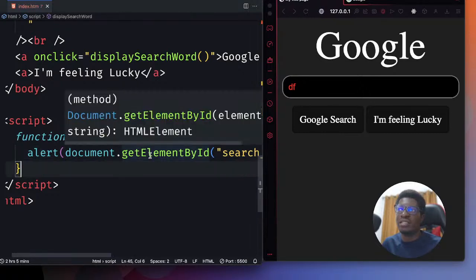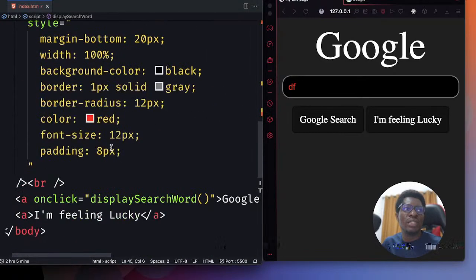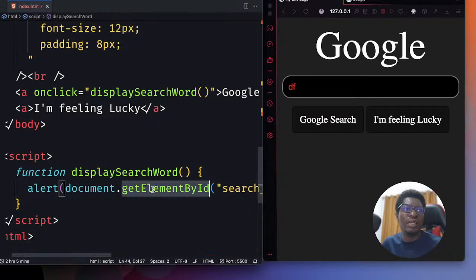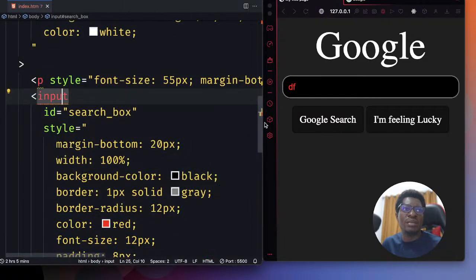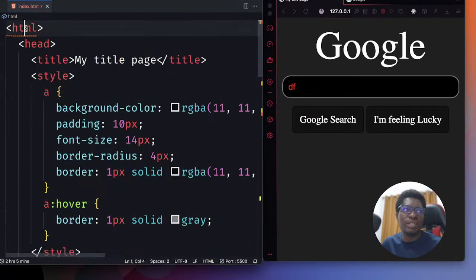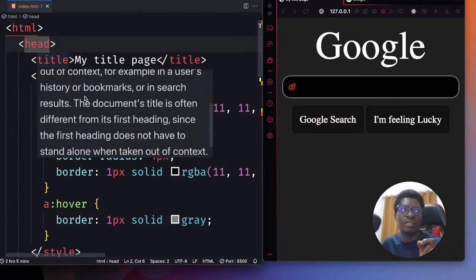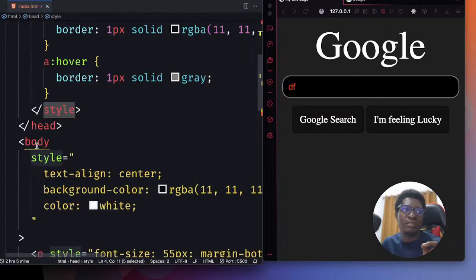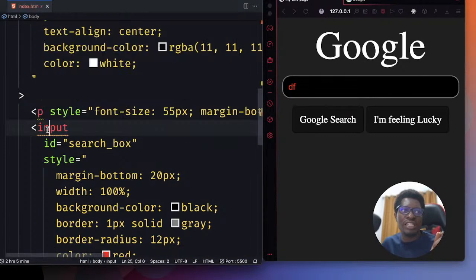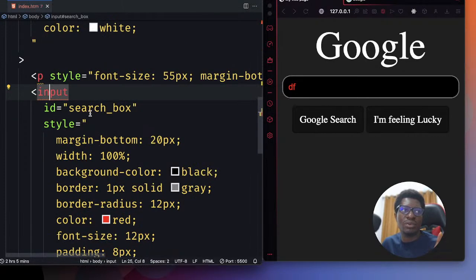So what this is telling the system is that it should go and get an element. I told you that everything on the system is an element. HTML element is called HTML element, head element, title element. Even this is a style element. Everything is an element, so here this is not an exception. Input element. So what's the name?